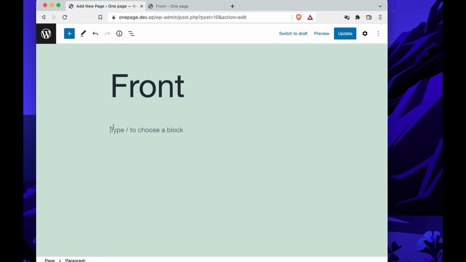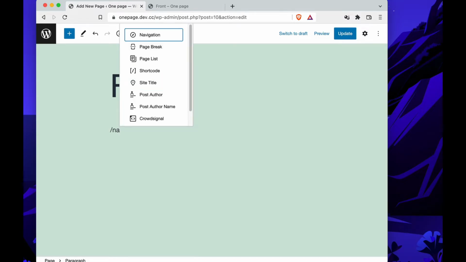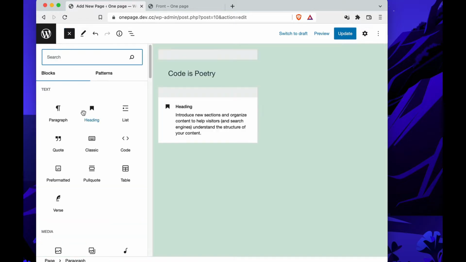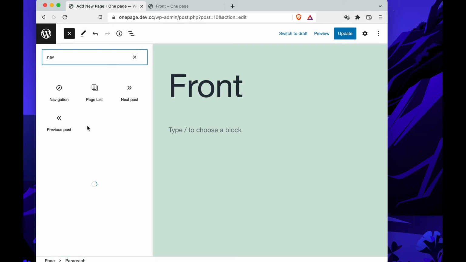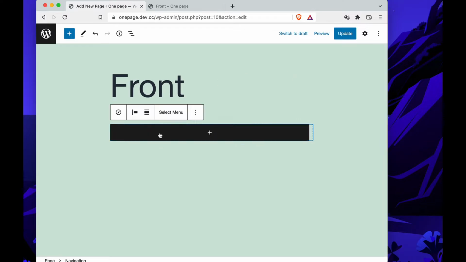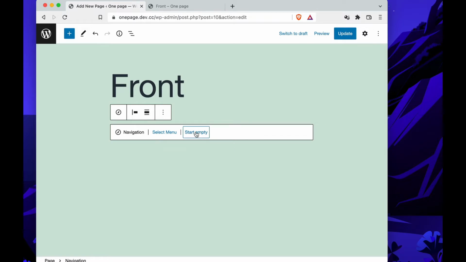I will add in the navigation block. I can do so by typing like so, or I can click the plus sign and scroll to verify navigation or begin to write nav. So here's nav. I'll just click it and it's automatically added. It says select menu. Here it is create new menu, manage menus. I will create a new menu. I will start empty.